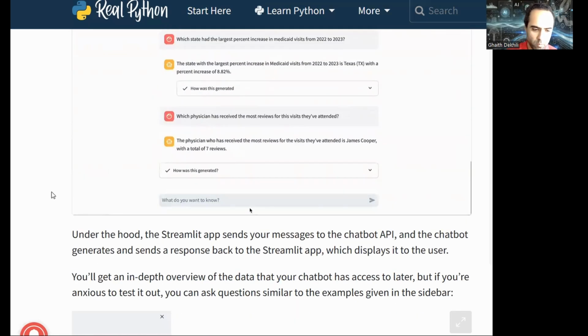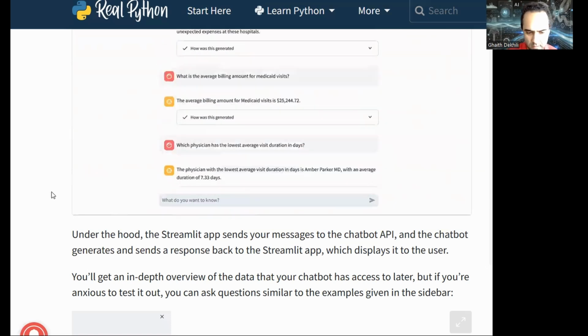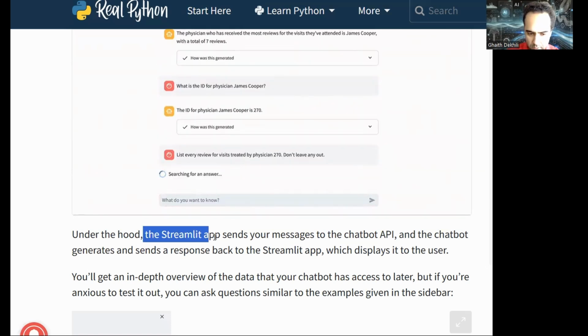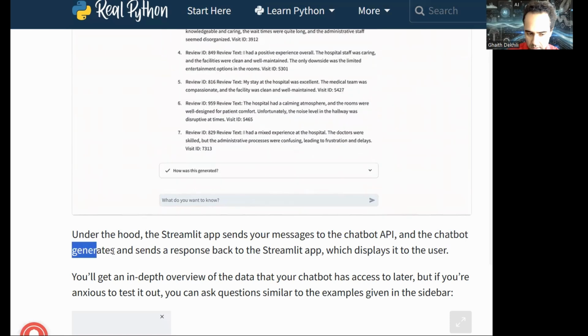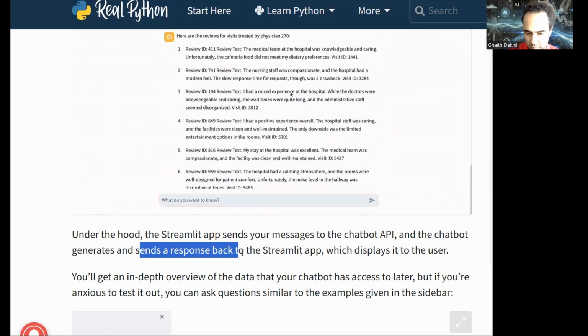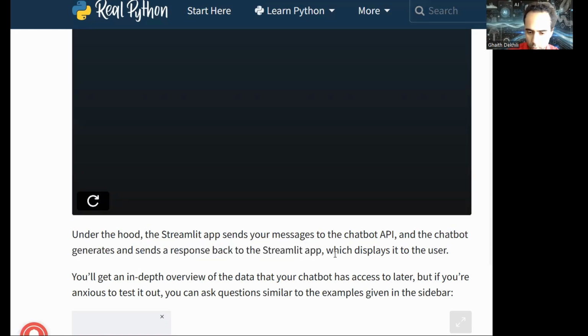So let's have an idea about what's happening behind the scenes here. So we have our Streamlit app, which sends messages to the chatbot API, and the chatbot generates the answer and sends the response back to the Streamlit app, which displays it to the user. So this is, guys, for the intro video.